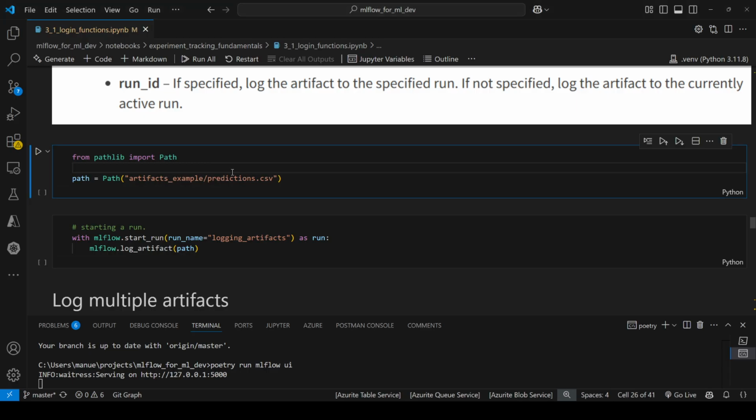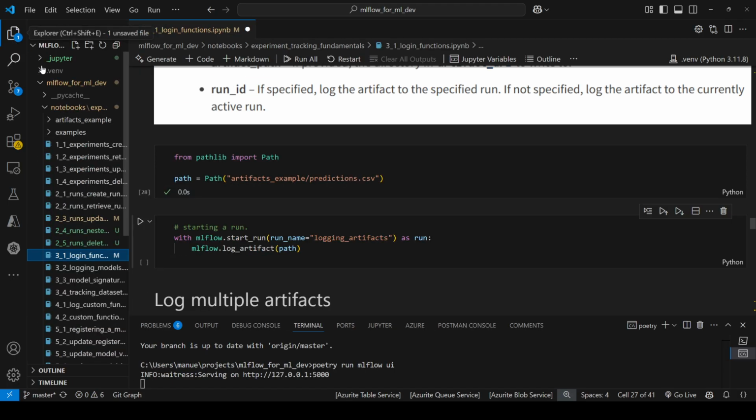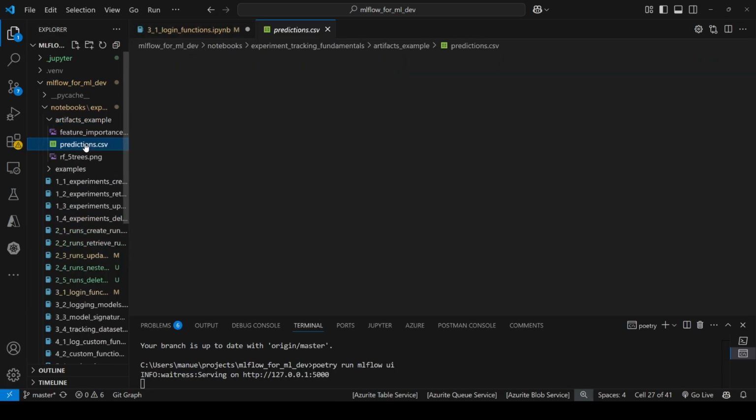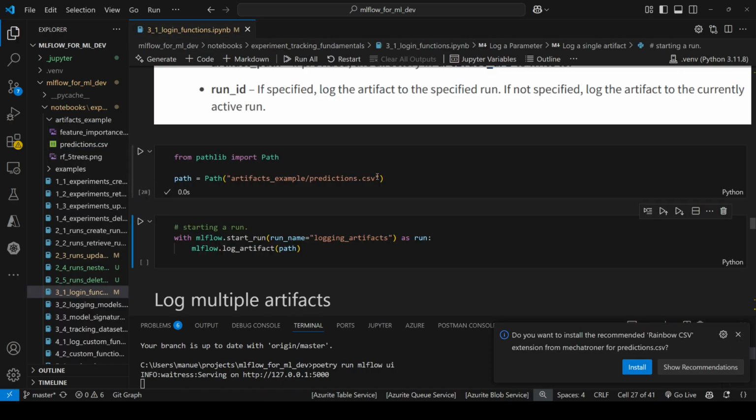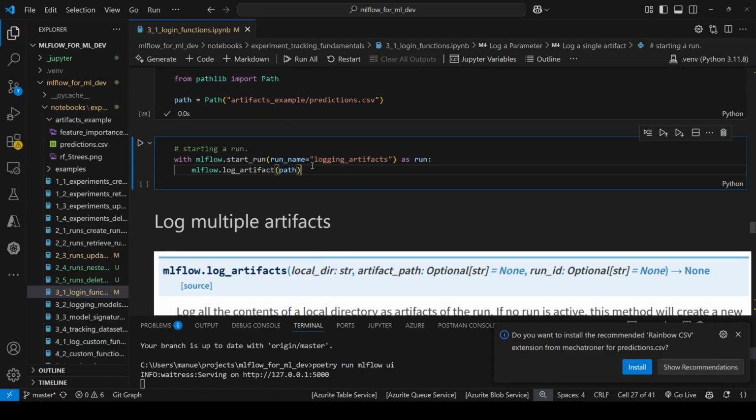So here I have this example. I have this artifacts example / prediction file. Under this folder, there is this CSV file with some predictions. And I'm going to log this using log artifact. So I'm going to run this cell.